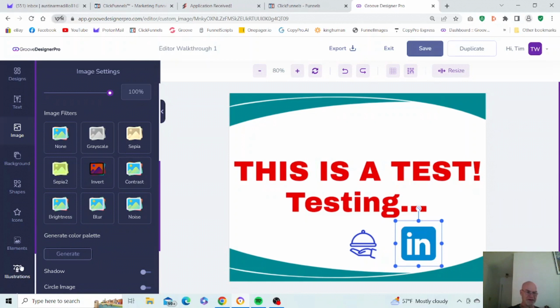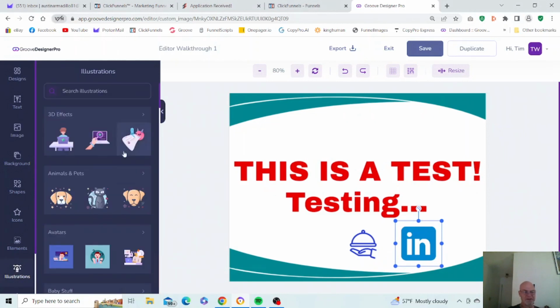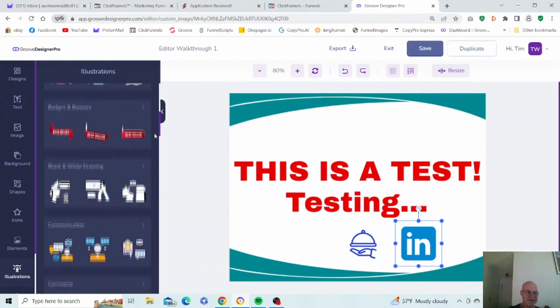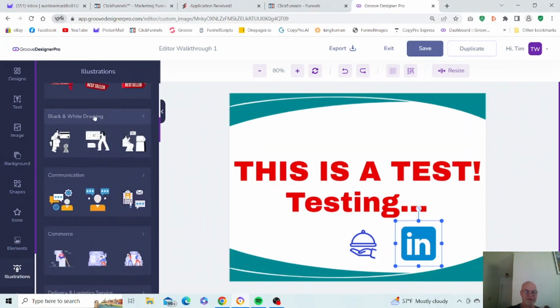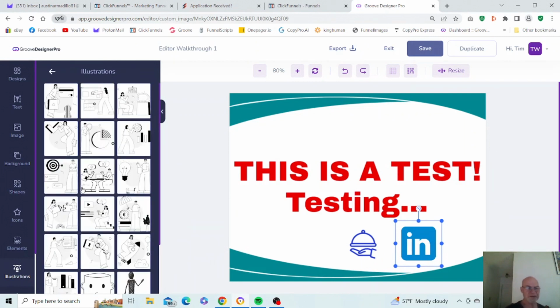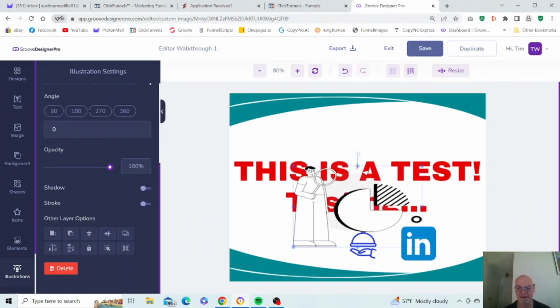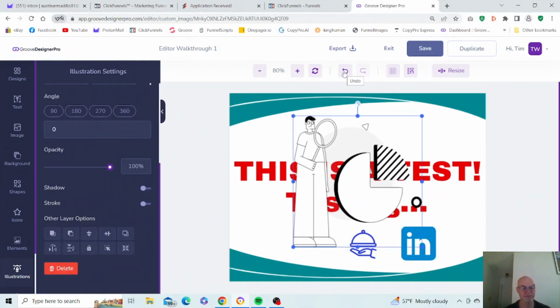All right, and then we have our illustrations. And the illustrations, it's pretty much the same thing. We've got our illustrations we can bring in here. So we'll just choose black and white drawing. Gives us a bunch of illustrations. Of course, these typically are going to be a little larger than your icons and a lot of your elements. So we would like to just pick this one right here. It's going to come out that size, but of course we can always resize it using the handles. And that kind of is the overview of what's happening on the left side.